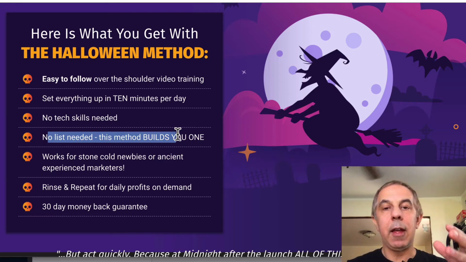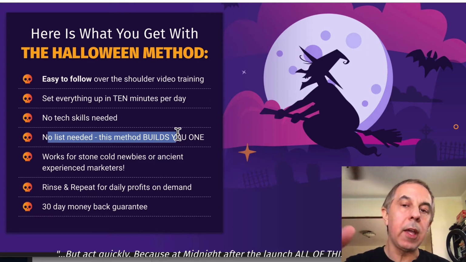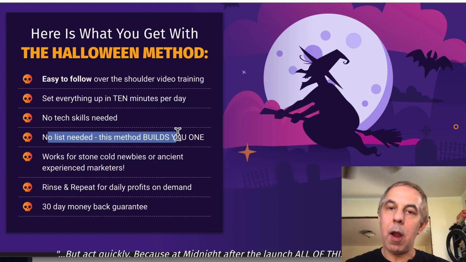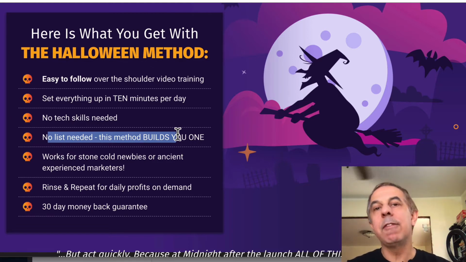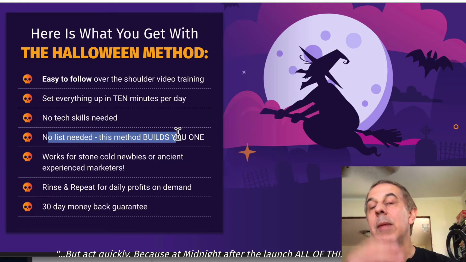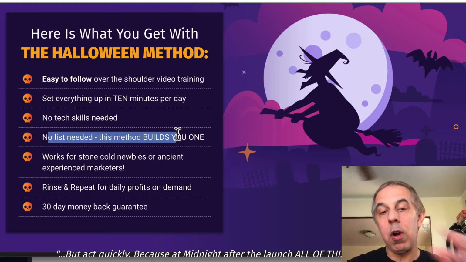So here's like the chain of events. You buy his program. You buy the Halloween method. Once you have the Halloween method, then you market some affiliate products. And when you market those affiliate products, it's going to be jam-packed full of freebies. And you're going to have the products, plus you're going to have all the freebies to go along with it. And that's what's all included here. So that's more of what it is.